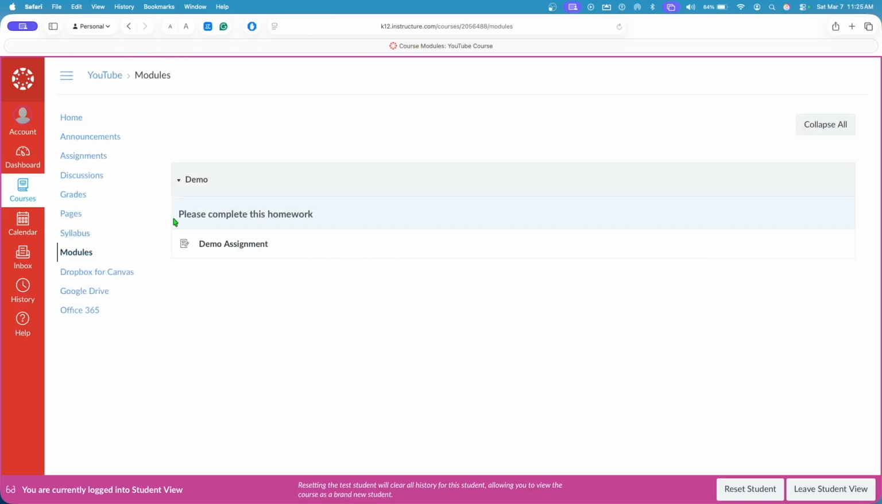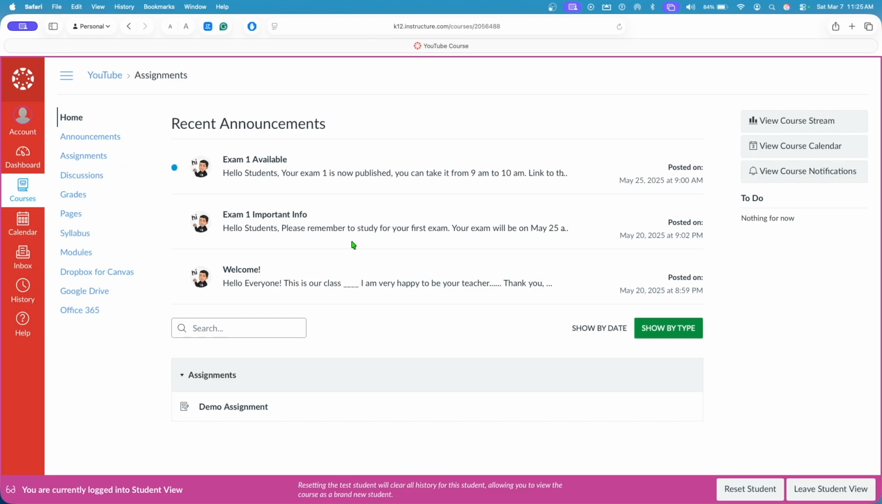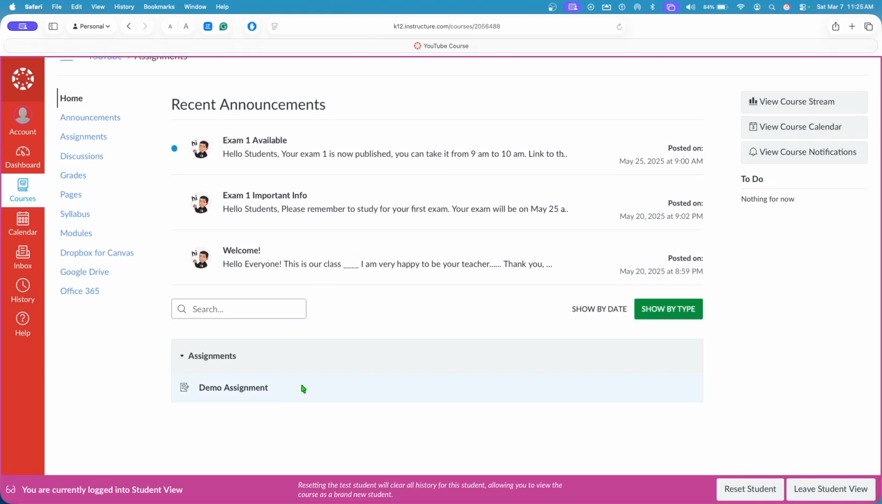And there we go. As you can see now, it says, please complete this homework that I added right now. So again, that's one of the downsides with assignments as your main classwork or homepage. They won't be able to see those extra resources if you add any for them. Of course, if you embed it directly in the assignment, they will still see that.